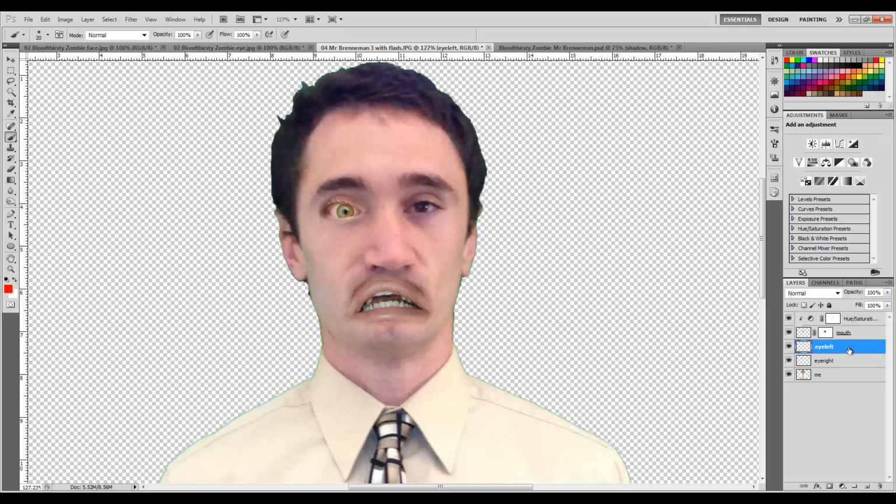So selecting my eye left in my layers panel and then using the move tool or V keyboard shortcut on my keyboard, I'm going to move my eye left over to my left. Now if you want to keep this perfectly aligned, you can hold Shift while you're moving, and it'll keep this at perfect intervals, either straight up or down at a 45-degree angle. I'm going to move it to about where I'm happy.